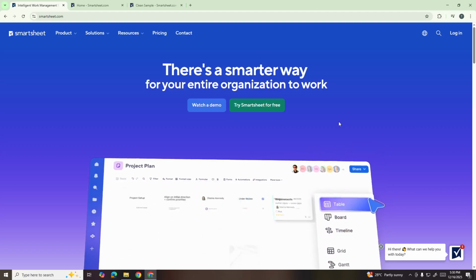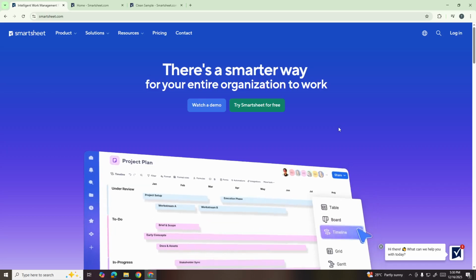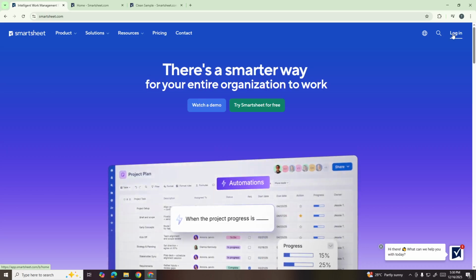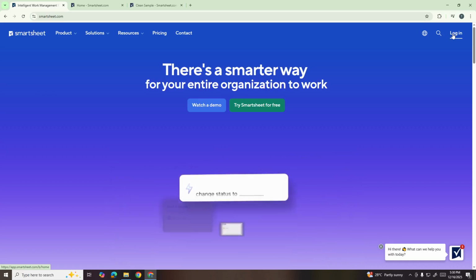First, open your browser and navigate to smartsheet.com. Once you're there, log into your account using your credentials. Make sure you're signed in properly so you can access all your sheets and projects.